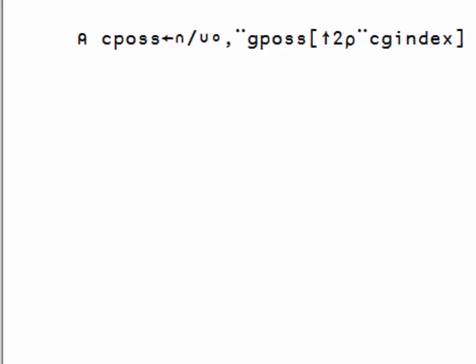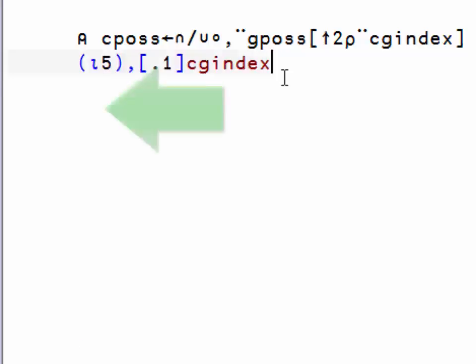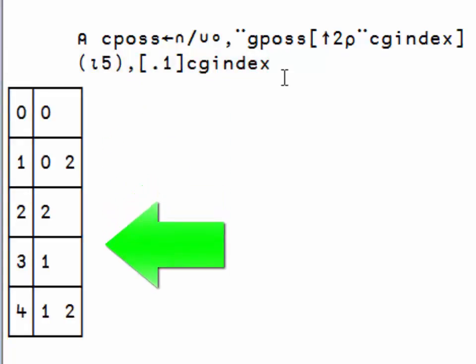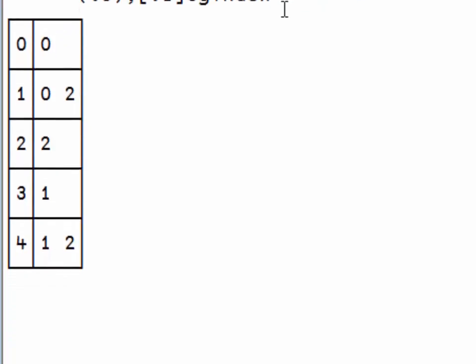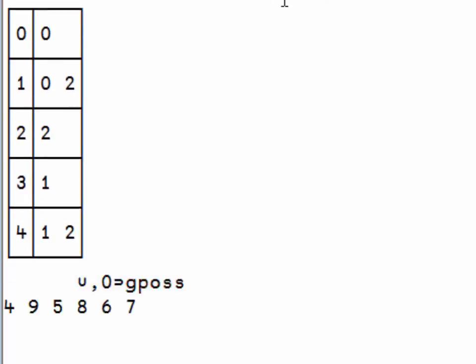For cells with only one group, it's easy. We simply take the unique numbers in their group. For example here, cells 0, 2, and 3 only contain one group. All we need to do is extract the unique values in each of their groups. For example, for cell 0, which belongs to group 0, we do this. For cell 2, which belongs to group 1, we do this.